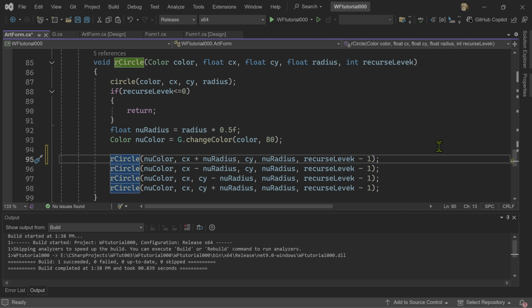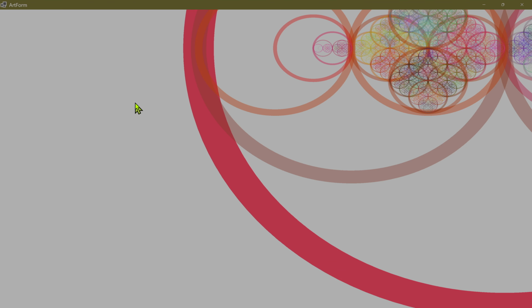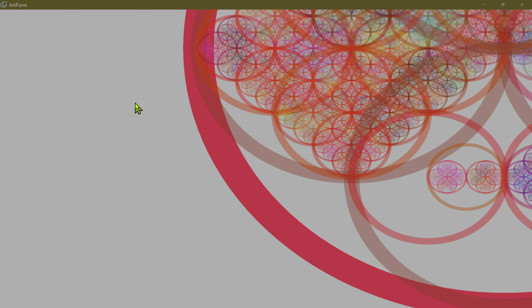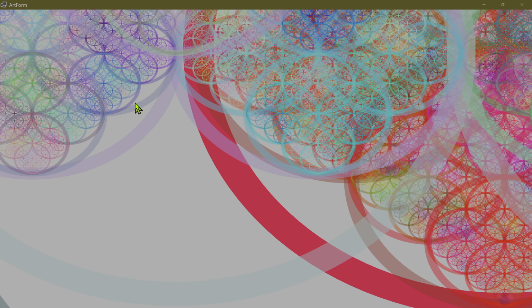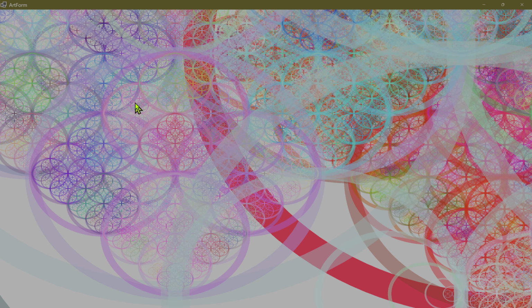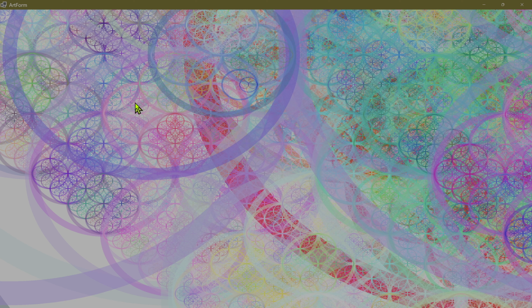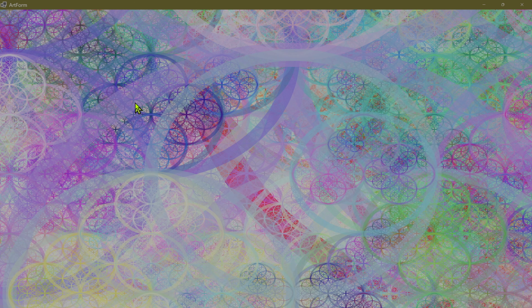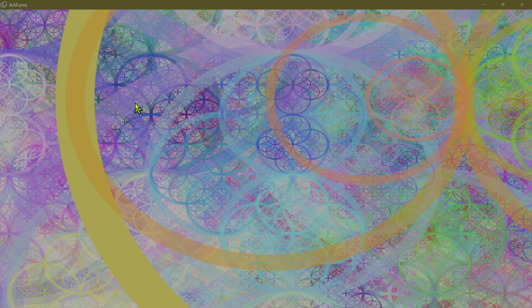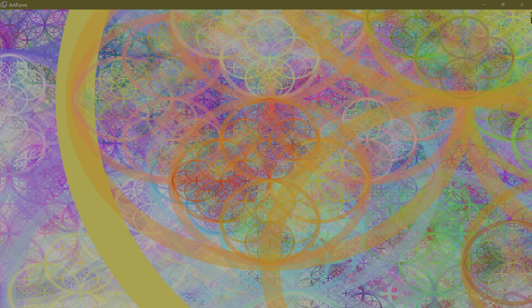So let's just run this real quick. You have to click Do It. This is the recursive circle. Every circle has 4 circles inside of it, and inside of each of those there are 4 circles, and inside of those there are 4 circles, and so forth until the recursion level is met. Remember, we have to have a limit to recursion. You can't just recurse infinitely. Anyway, this is a pretty little pattern. I kind of like it.